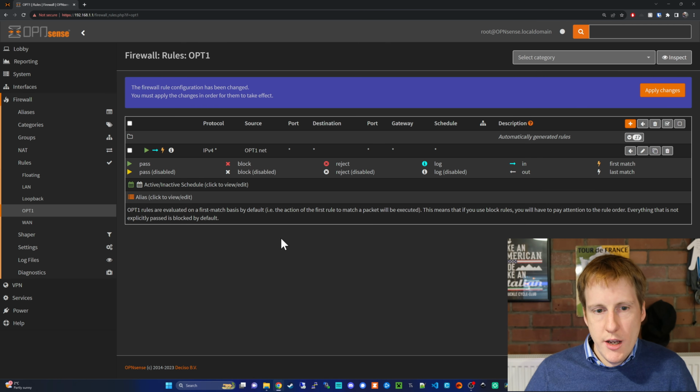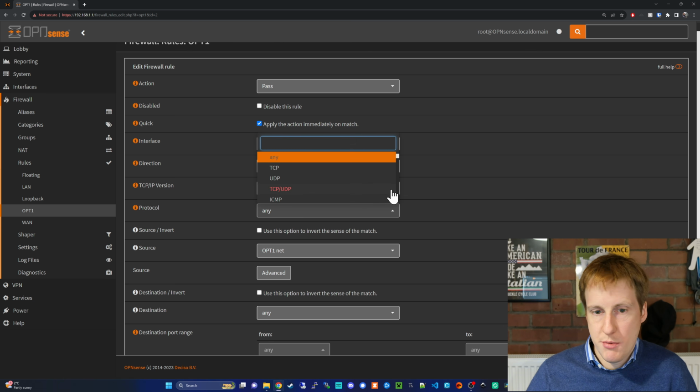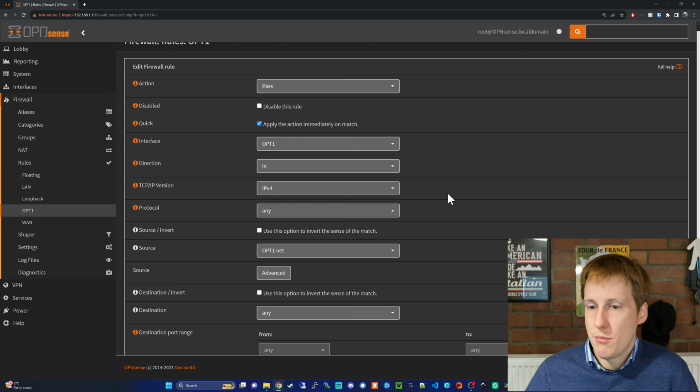And just to reiterate, these are overly permissive rules, so we would probably want to restrict these a little bit more. Things like we'd hit edit, and then change things to be specific protocols. So something like WireGuard, for example, if this was a port forward, we'll come onto that later. You would want to put in the specific protocol, i.e. UDP, and the specific port, so 51820, etc. So you want to try and tie these down as much as possible.